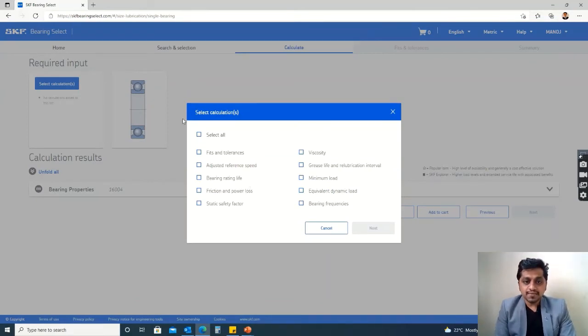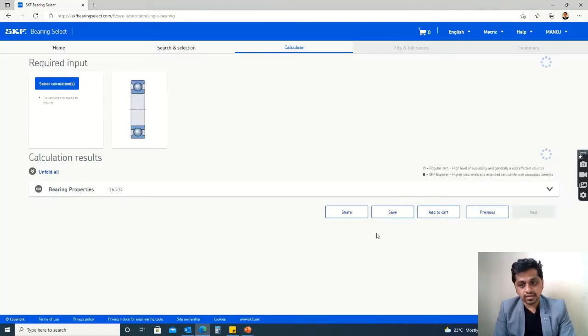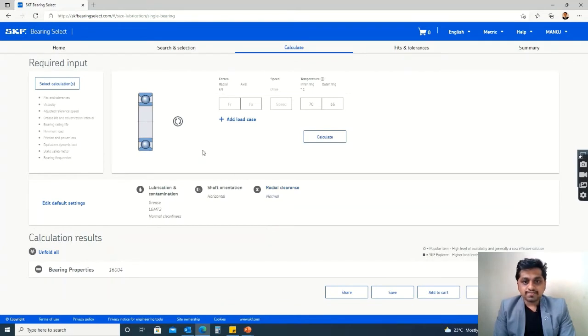Now you can see it is showing which calculations we require. It will show the weight, viscosity, grease life, and minimum load. We will go with all calculations and hit next. We have to give input on what forces are coming on the bearing, what the speed is, and what the temperatures are, and on that basis it will calculate all the parameters and then decide whether the selected bearing is okay or not.